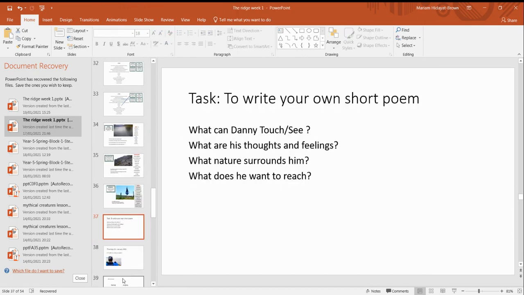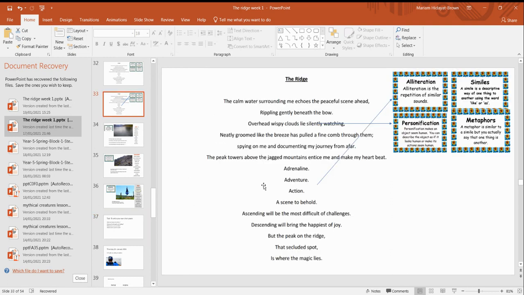So your task today, Year 5s, will be to write your own poem using the example which is going to be attached to this assignment. So can you answer the following questions? What can Danny touch or see? What are his thoughts and feelings as he's riding through the mountain? What nature surrounds him? So we've got the lake and the ridge of the mountain. And what does he want to reach? He wants to reach the pinnacle, doesn't he? So you are going to use this example here to come up with your own short poem about Danny's adventures in the mountain. And I look forward to seeing your work.